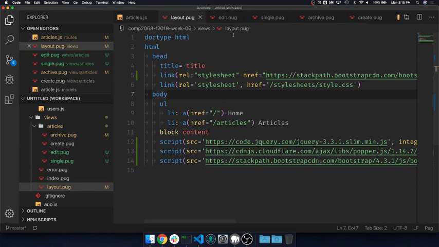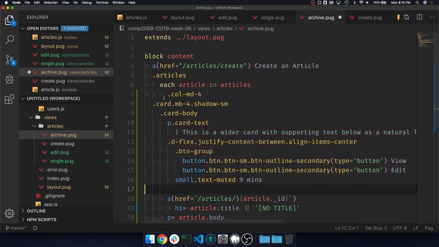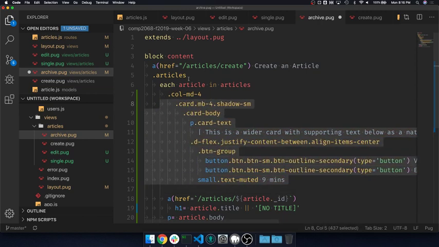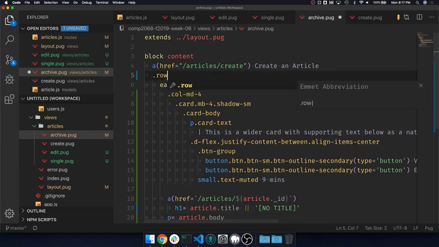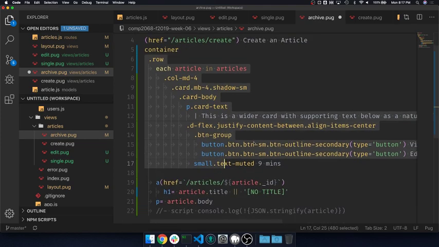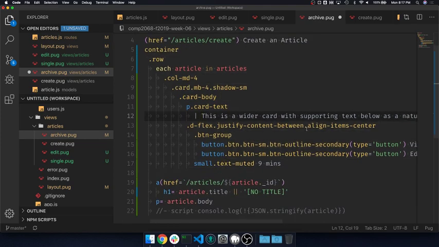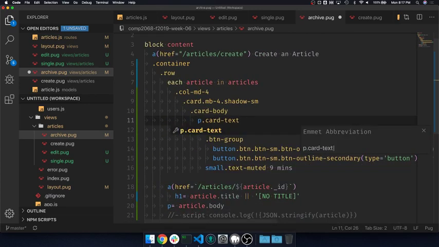Okay, so now inside of my archive page, instead of just having an anchor link with the paragraph tag, I'm going to paste this in. And then instead of .articles, I'm going to have .row, and that will also have a .container. So to get my text in here, I'm just going to do card text equals article.title.